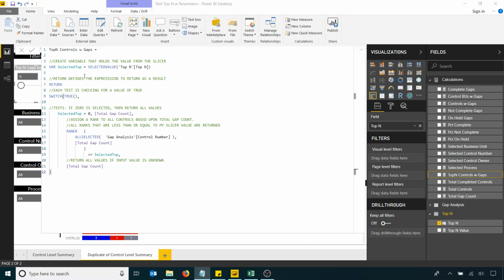So how do we do that? So the first thing you'll do, and I got to give a shout out to the Power BI community. I've based this code upon code submitted by a user named Gilbert Q. So shout out to him. Got to give props. So anyway, what we're going to do is we're going to create a variable that holds the value from our slicer, right? We created that top end measure, and we want to put that into a variable that we're going to use down below, right? Create variable that holds the value from the slicer.